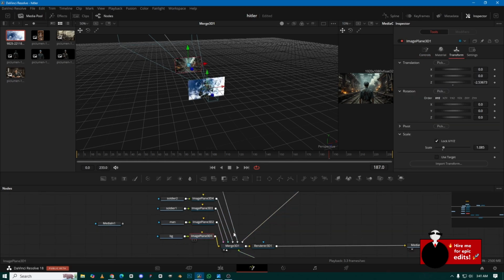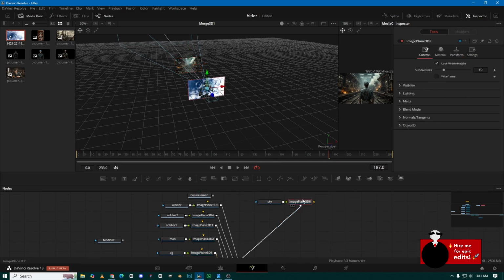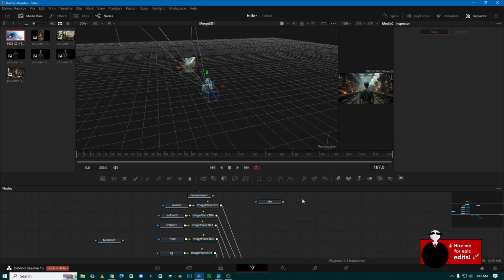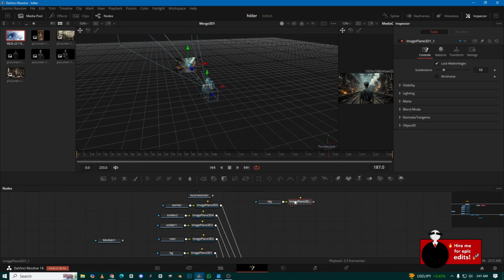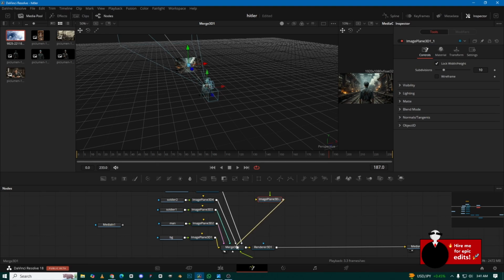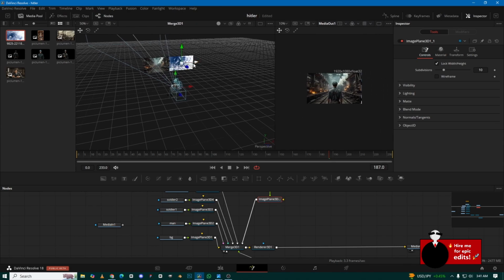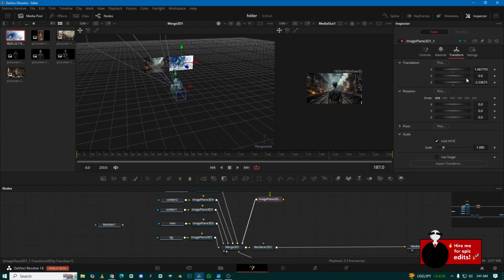Select the BG image plane 3D, then press Ctrl+C to copy the node. Delete the Sky image plane 3D node. Select the Sky node and press Ctrl+V to paste the copied image plane 3D node. Connect it to the Merge 3D node. Now, click the red arrow and drag it to the left. This helps position the background image and Sky video correctly, side by side.